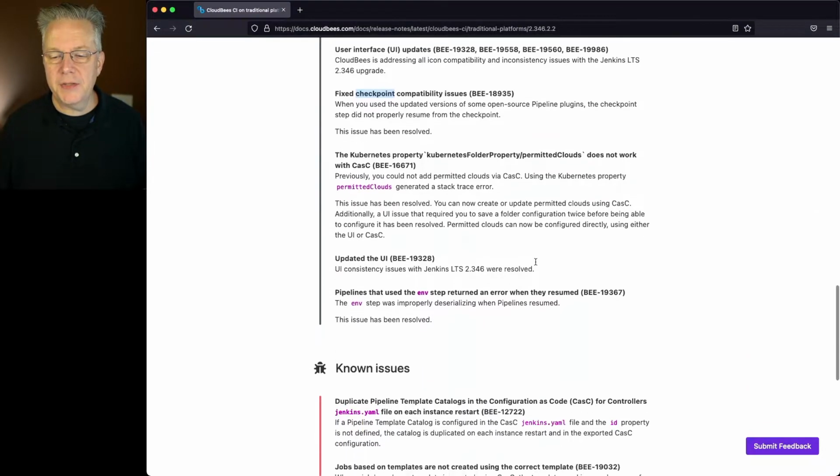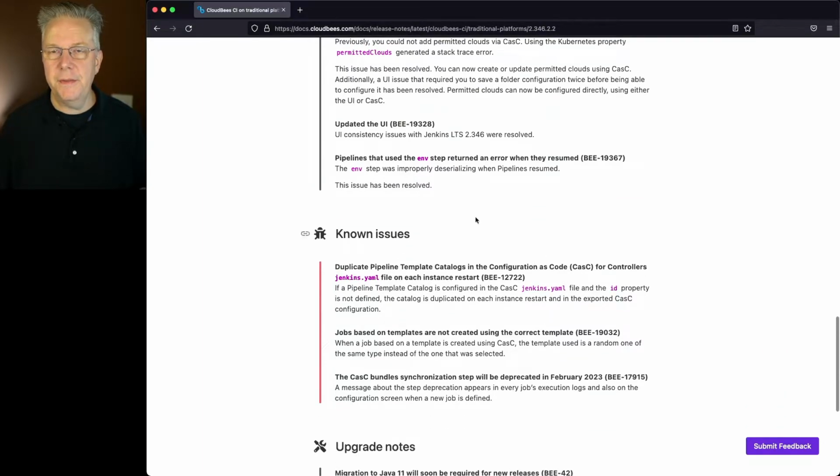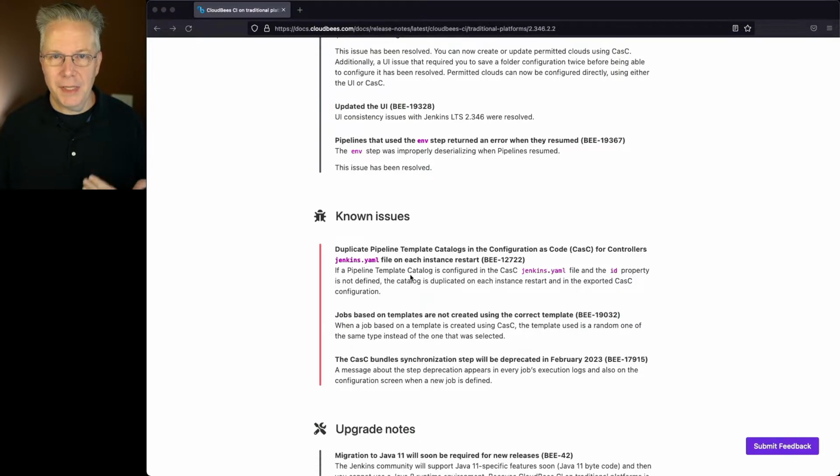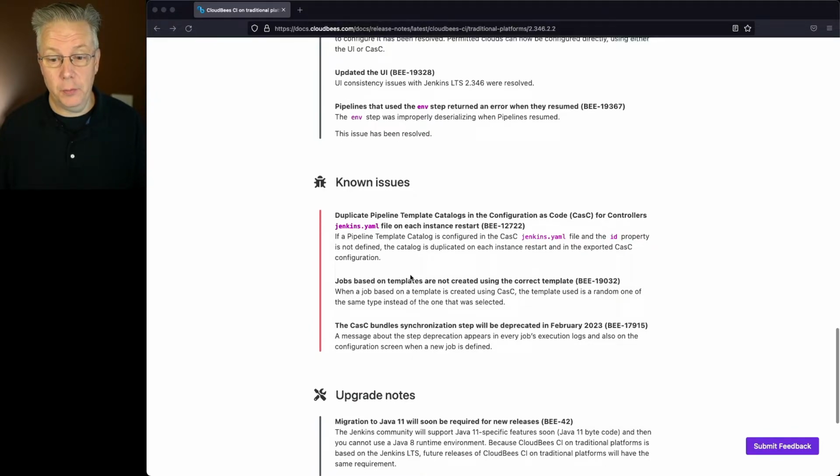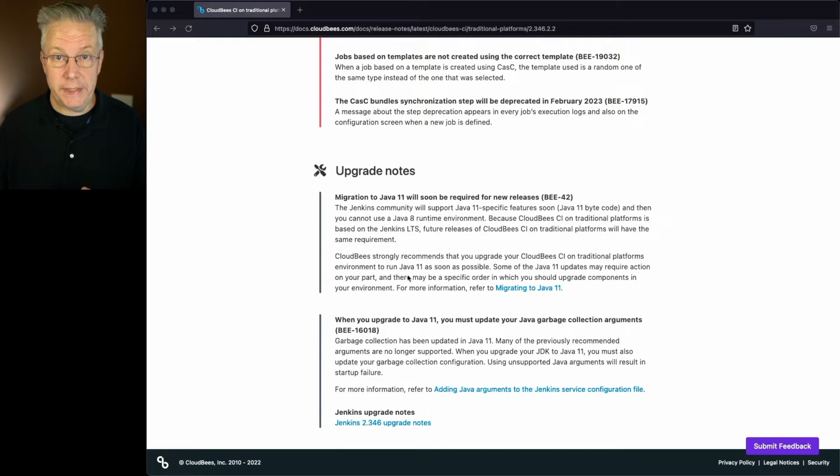Let's scroll down to the known issues. These existing known issues were also known in 2.346.1. But let's get down to the upgrade notes. This is really important for anyone running CloudBees CI for traditional platforms. In the September release, so that will be the next major version, not the next 346 line, but whatever the next number is that comes after 346, that version will require that CloudBees CI and any agents that you are running have to be running Java 11.